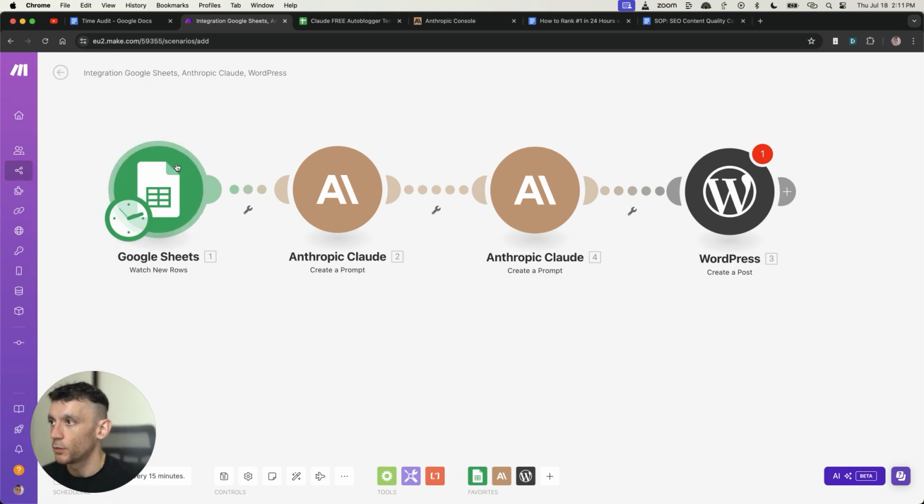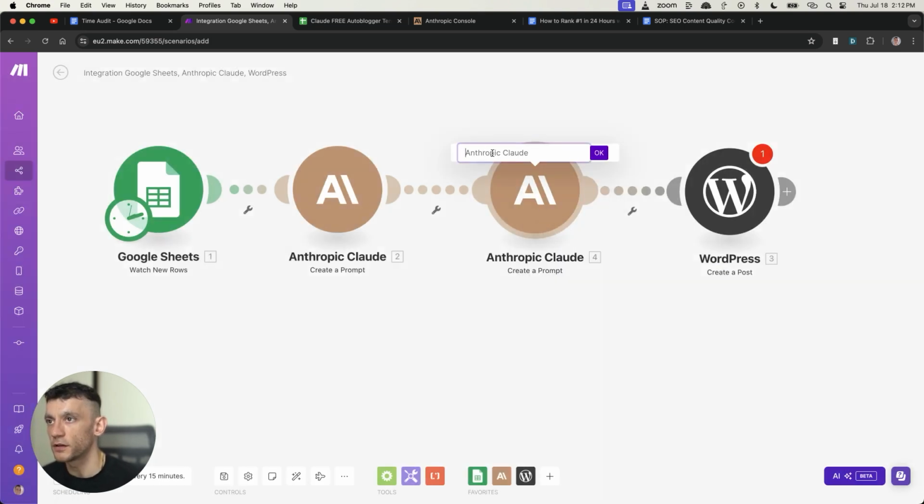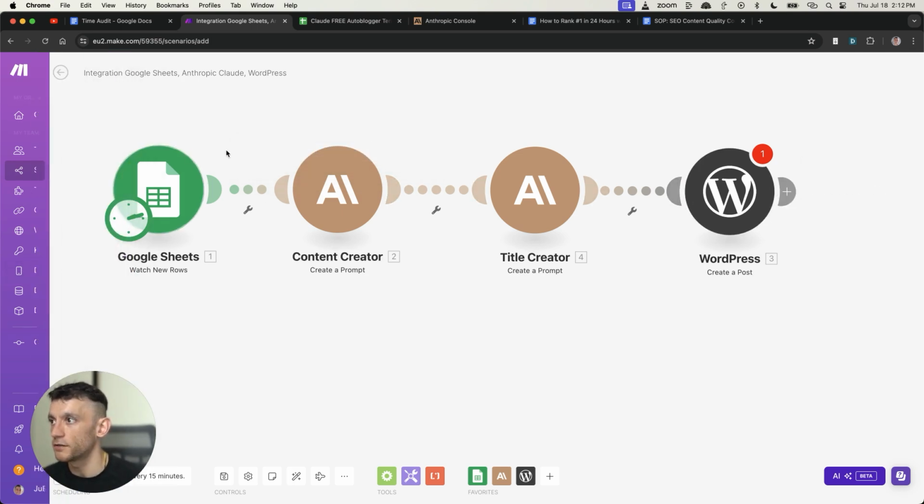And so we're going to take this from Google Sheets to Claude, to create a post. Now, what you can also do, if you see here, is you can rename these modules, right? So I can put that as a title creator, just so I know what it actually is and does. And then inside here, I can put that as the content creator and click OK, right? And now you've basically got the framework for a free autoblogging tool.